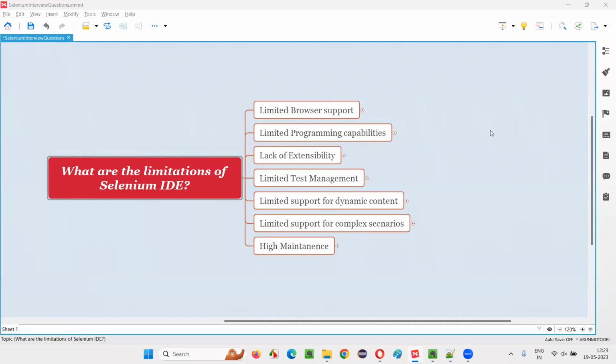In this session, I am going to answer one of the Selenium interview questions. That is, what are the limitations of Selenium IDE? Selenium IDE has a lot of limitations like this. Let me explain them one by one. Let's start with the first one, that is limited browser support.